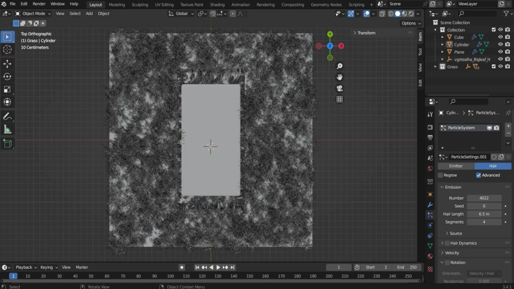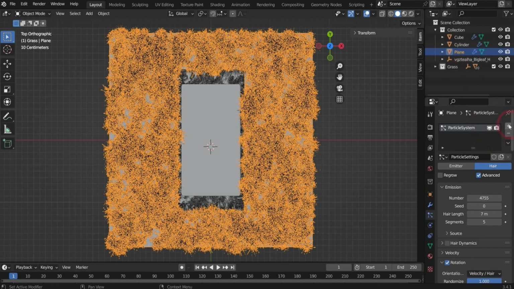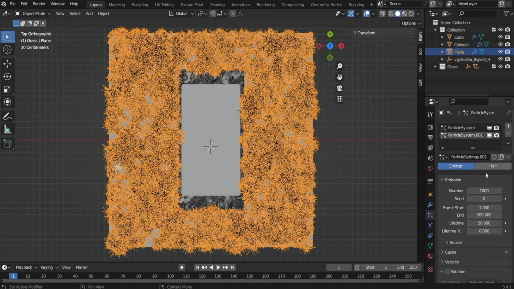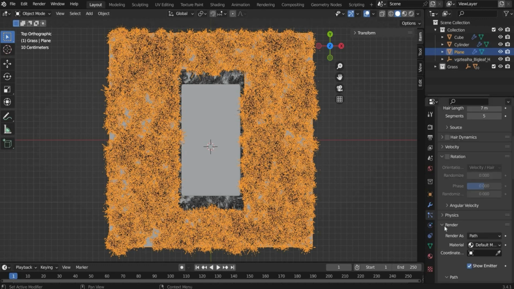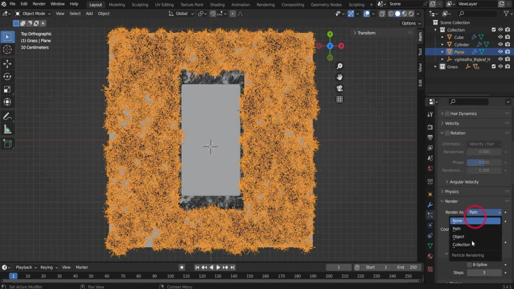Finally, we add the flowers. For this we select the plane again and go to the particle properties and create another particle system with the plus. Then we select hair and set a checkmark under advanced. Number 350. Seed 100. Hair length 7 meters. Segments 5. Then we go to the render subitem. At render we choose collection, scale 0.085 and scale randomness 1.